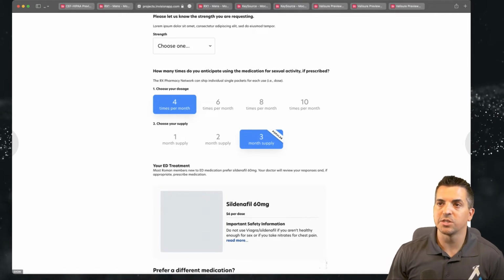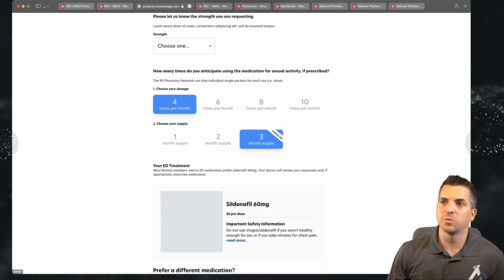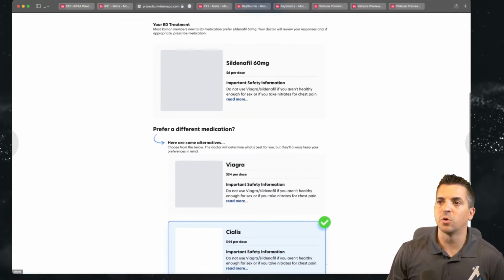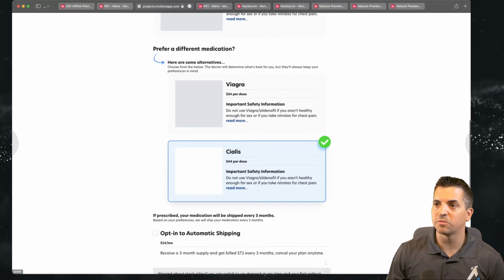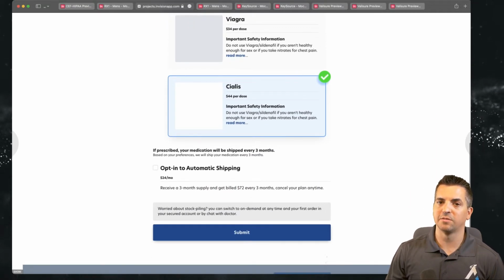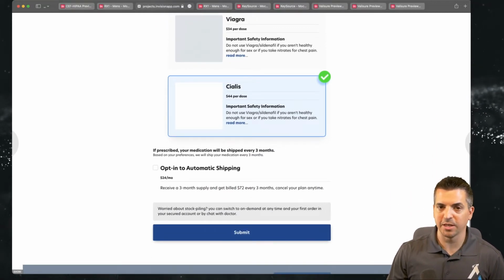Using an integration, we're asking them questions so we can set up their dosage and their supply, and then we can go into some other alternative recommendations, and then upsell and set up automatic shipping in this case.